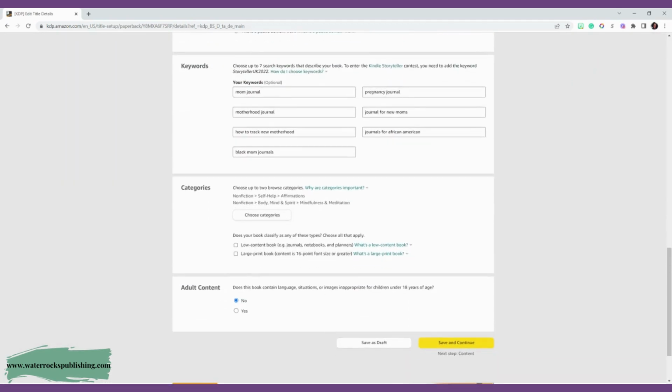And then it'll ask you, does your book classify as any of these? Low content like journals, notebooks, and planners, or large print font. Content was 16-point font or greater. So large print books are like your children's books. They usually have 16-point font. But then obviously the low content are your journals and your notebooks and planners. So since this one is a journal, I'm going to go ahead and click low content.